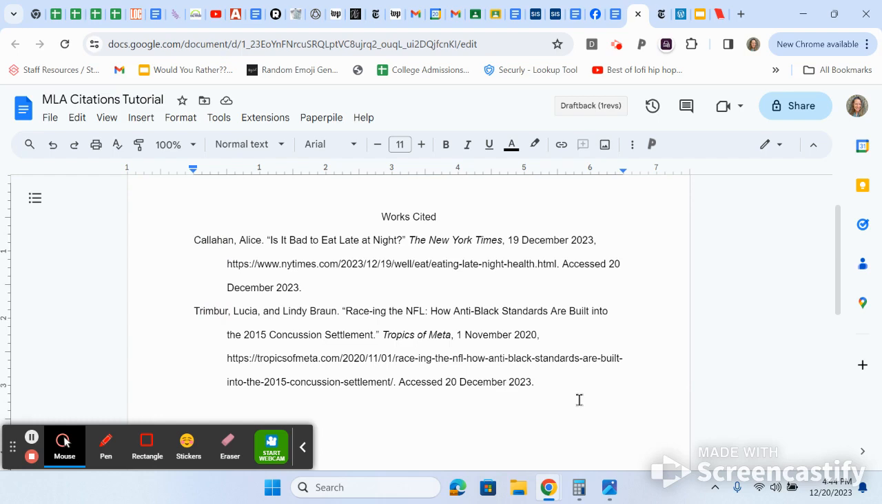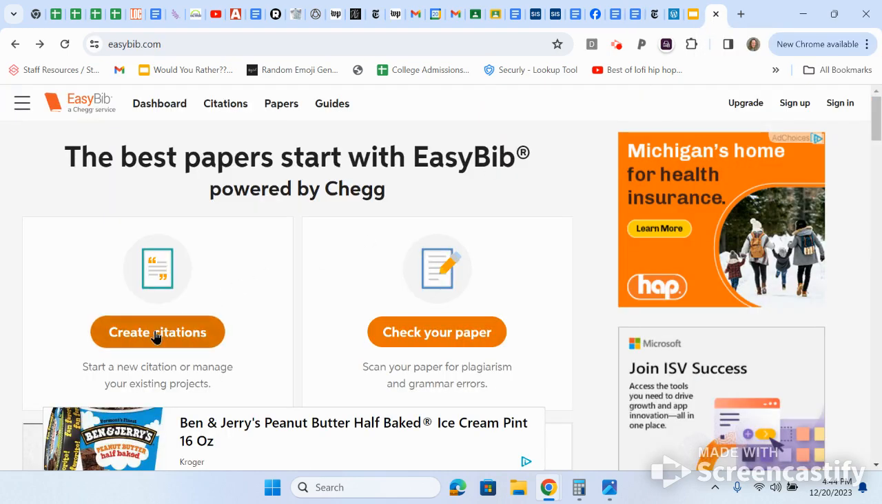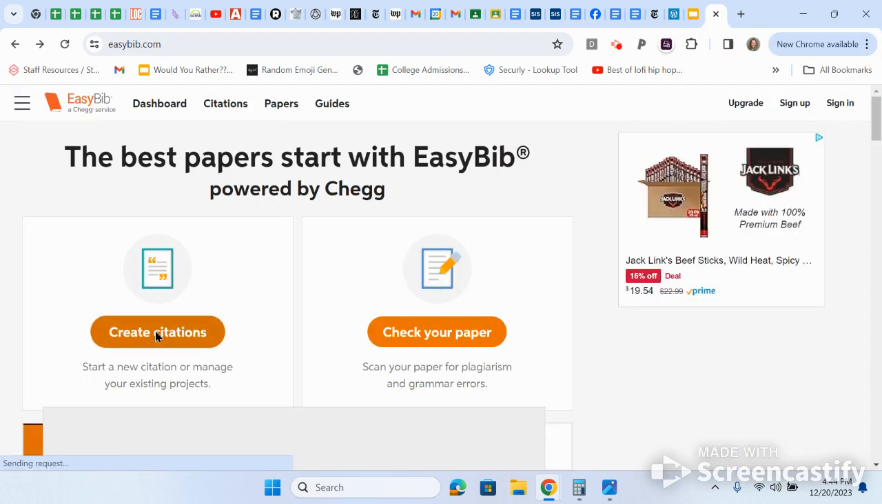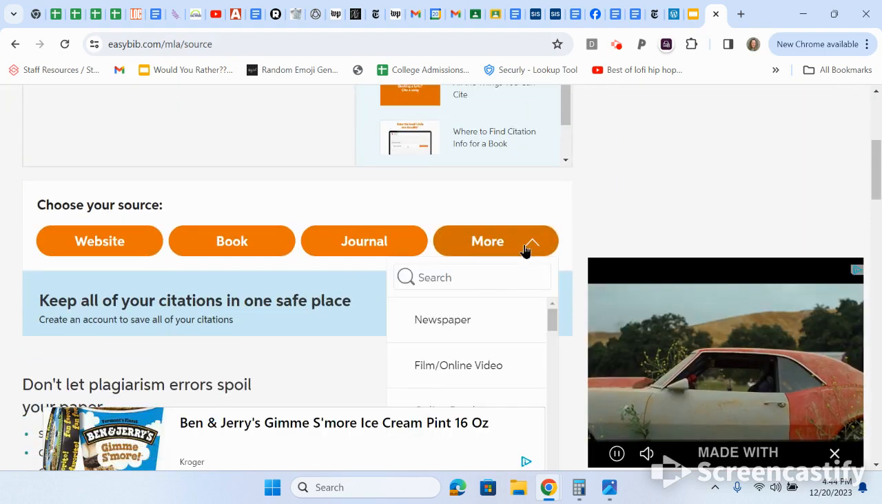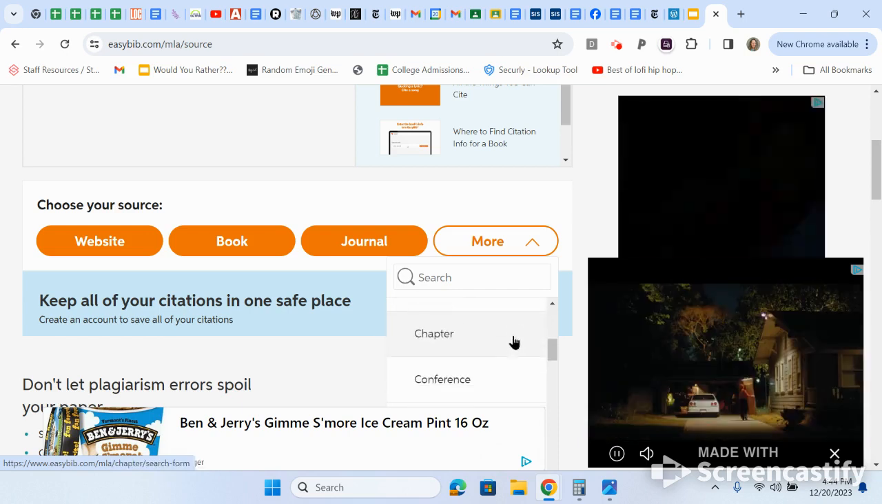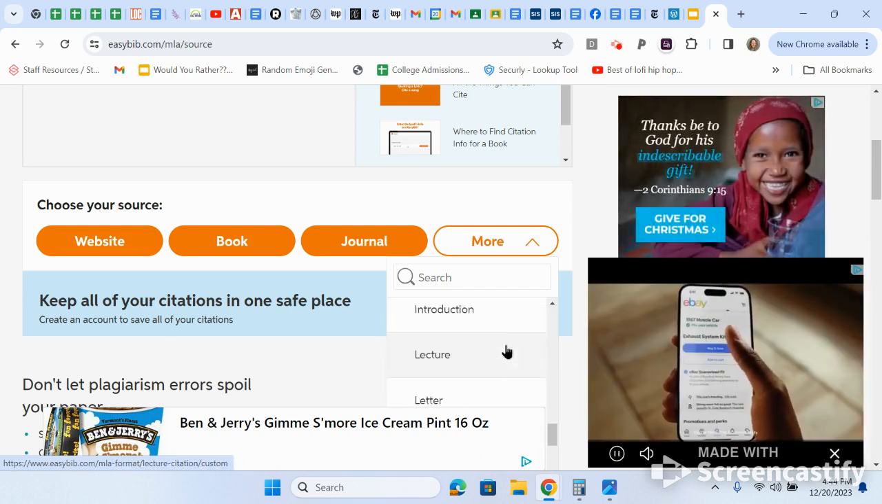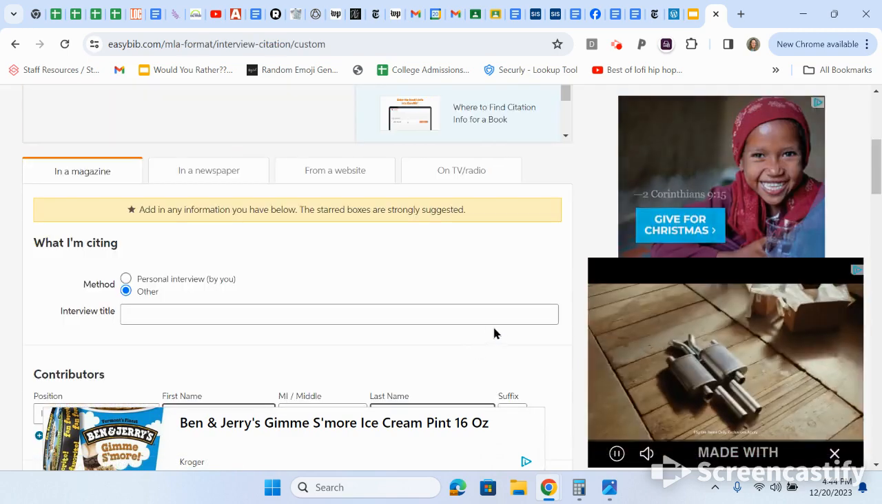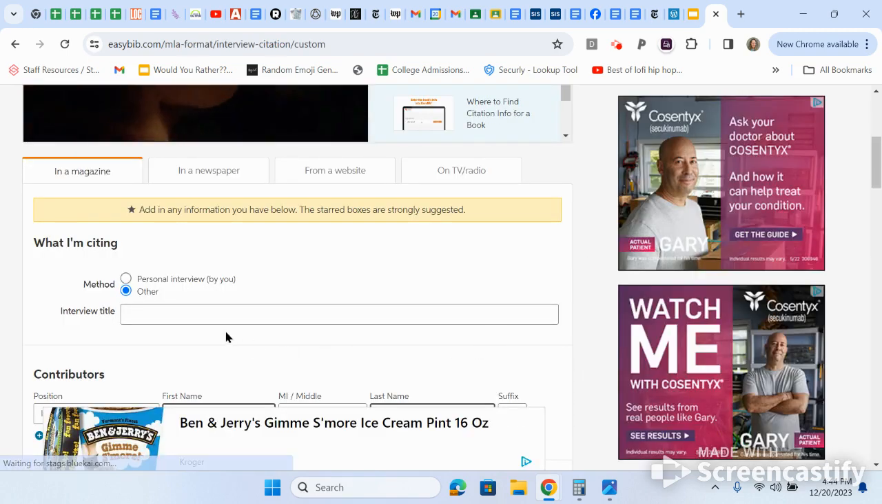But now I have to make a citation for that personal interview that I'm going to do. I know that EasyBib has a personal interview option. So I will go over there and I'm going to create my citations. And over here where it says more, I can scroll down and I can find interview. There it is. So now I've got my interview that I'm going to cite.